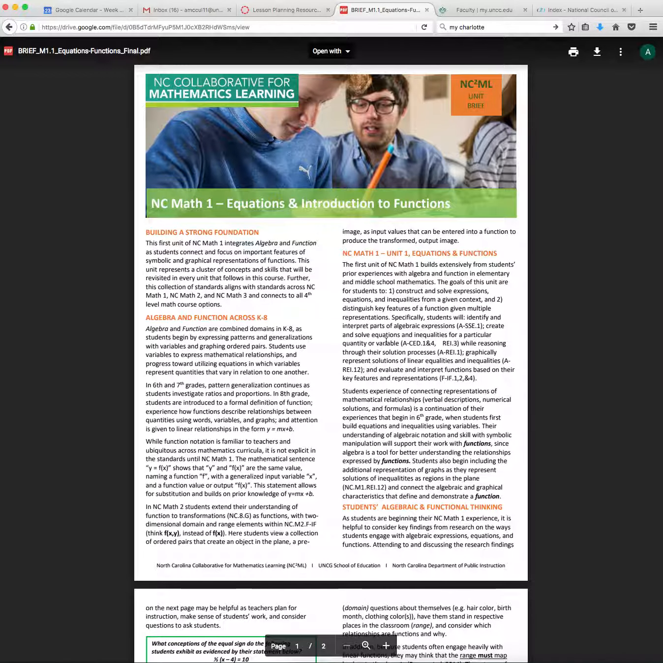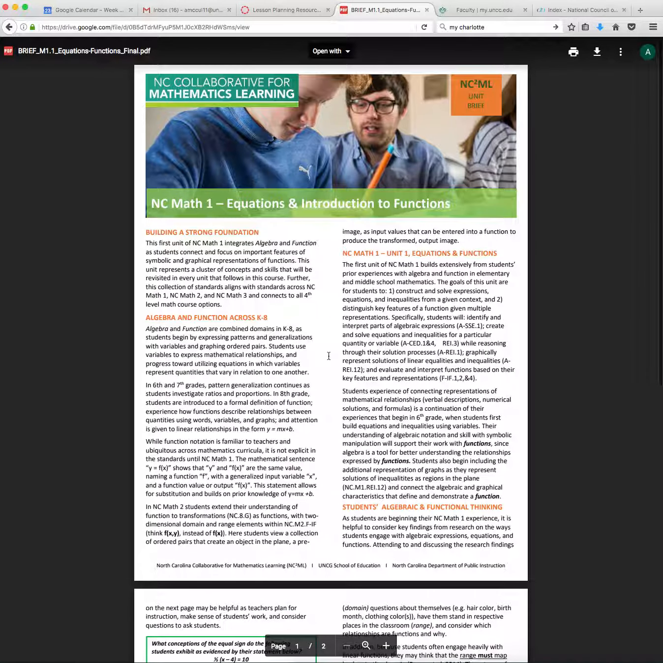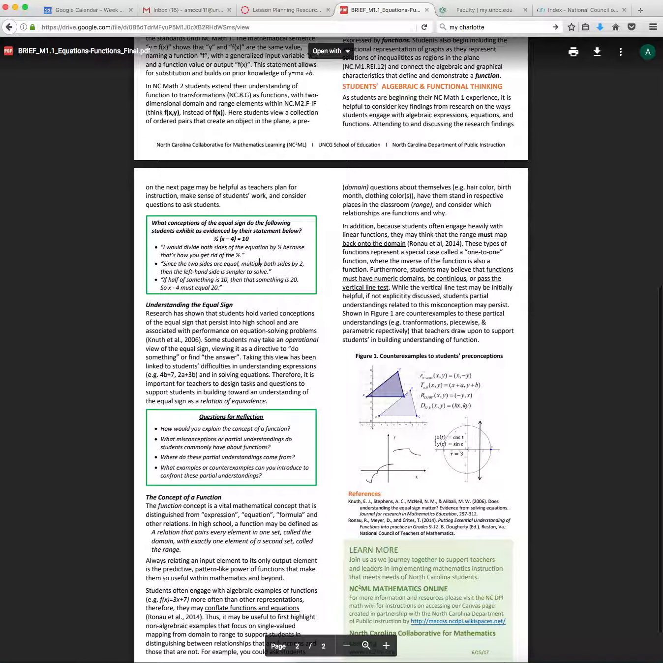If I click on this, I get a 2-page brief. That's all it is, 2 pages. That gives you the big ideas of what are going on in this unit. It explains what this algebra and function strand is across K-8, so you get a sense of what kind of experiences they'll have before they're in a Math 1 class. What are the big ideas in Math 1? Some ways to think about how to build that understanding.